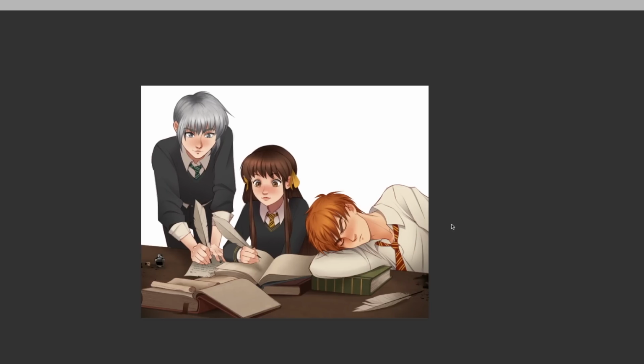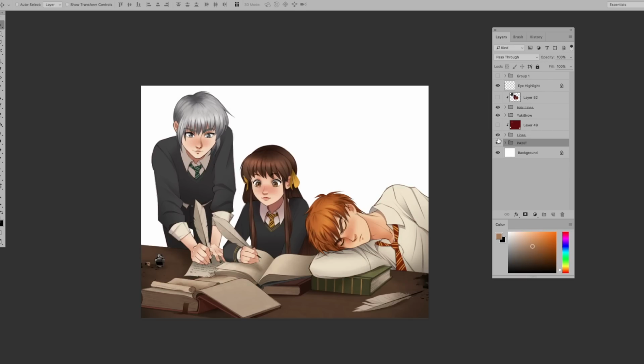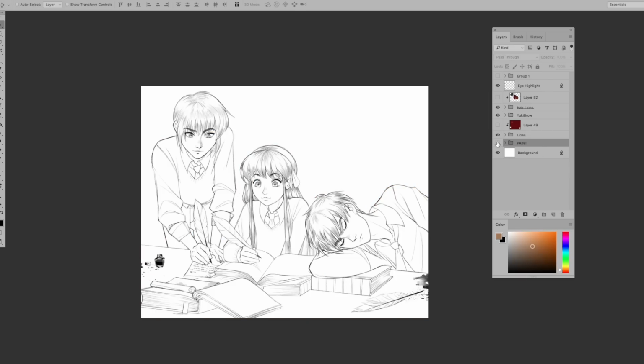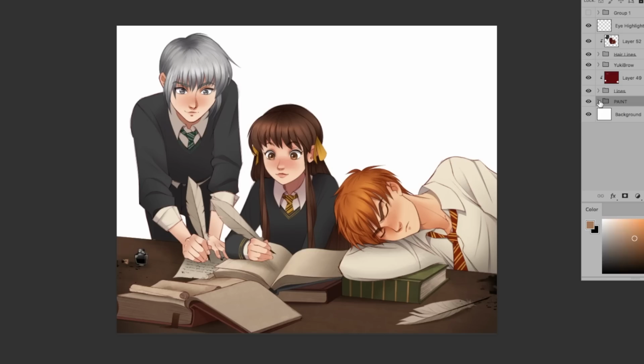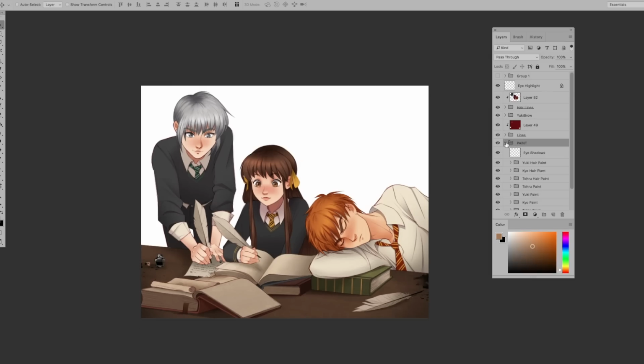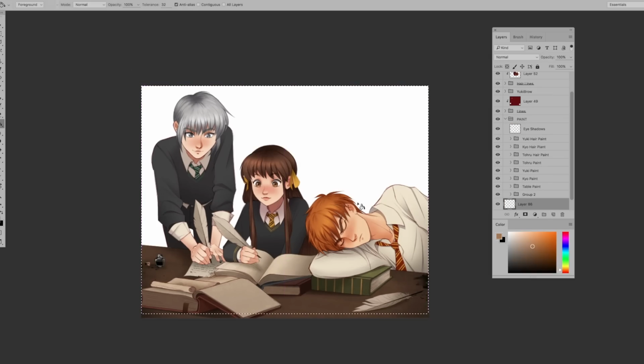First of all, I'm using Photoshop CC on a Wacom Cintiq 22 HD. This is a drawing I'm working on right now. I drew characters from the manga Fruits Basket as Hogwarts students because of course I did. I haven't drawn the background yet, so I'm just going to dump a color back there for now.